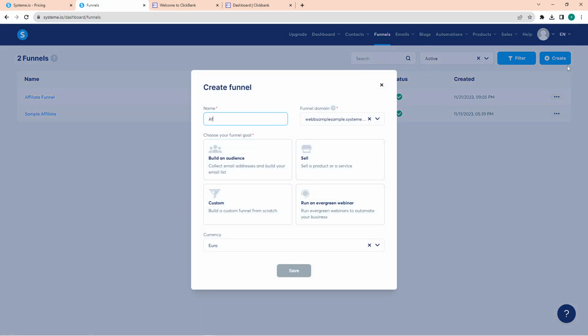From here, you need to input some information like the name. So let's just put affiliate funnel here. Next to that is the funnel domain. This will be your username followed by system.io. You can choose and customize your funnel's domain at any stage.